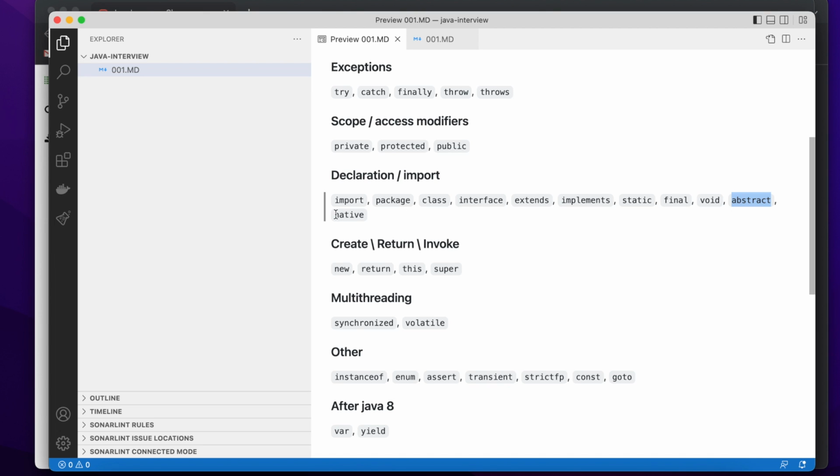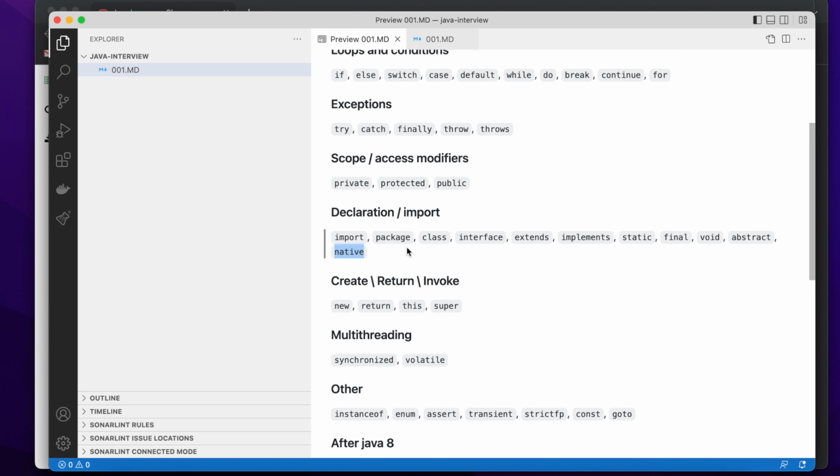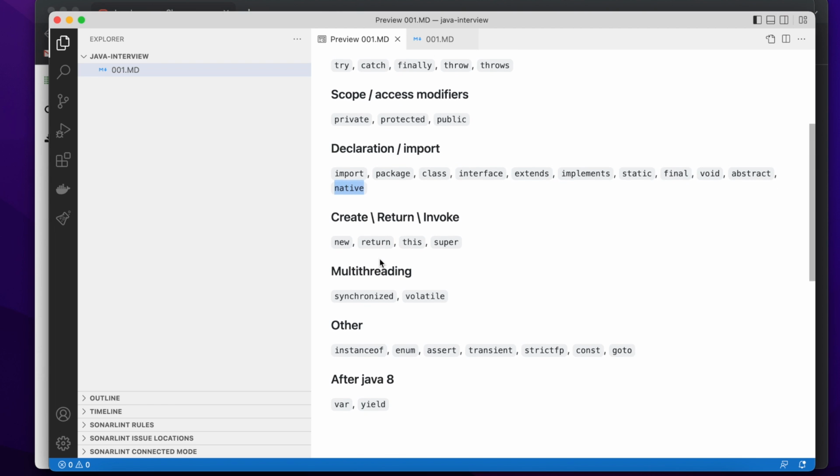Native keyword is used to mark native methods. So Java has the Java Native Interface, which allows you to call functions written, for example, in the C programming language and compiled to machine code. For this, you would use a normal Java method marked with the native keyword, which will call the functions written in the C programming language, for example.